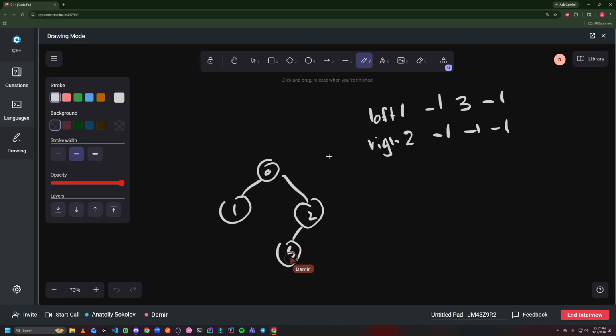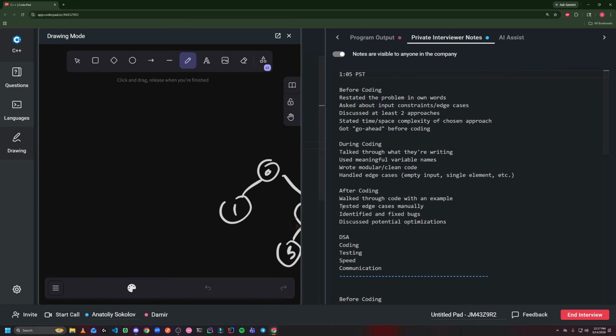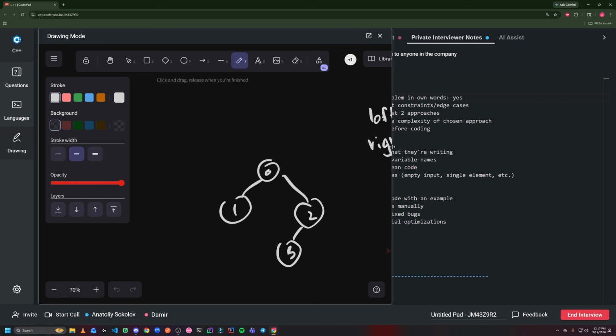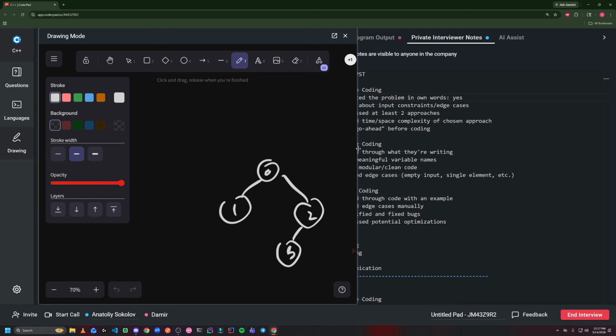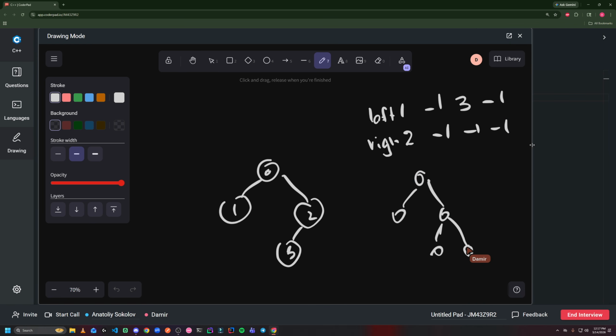What is a valid tree? It's when we have one connected component, so there is not a forest of graphs. So 0 might not be a root. Yes, 0 doesn't have to be the root. In this case it is, but it doesn't have to be.